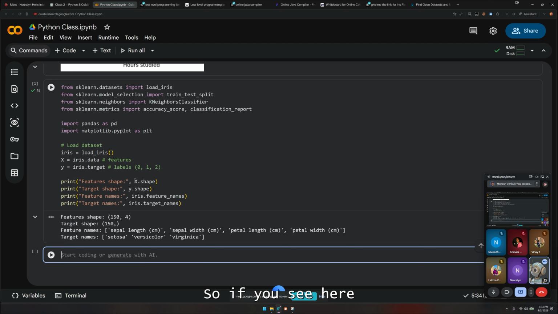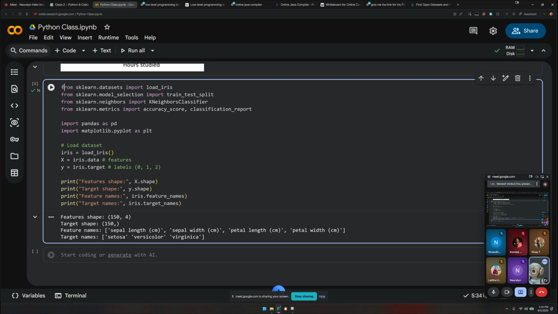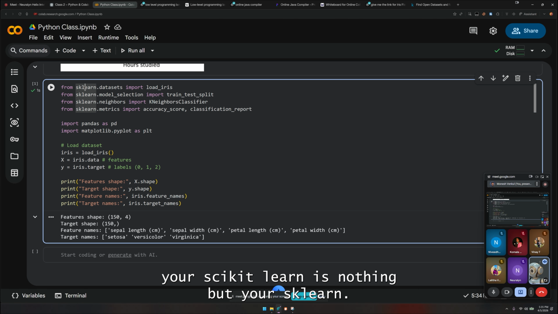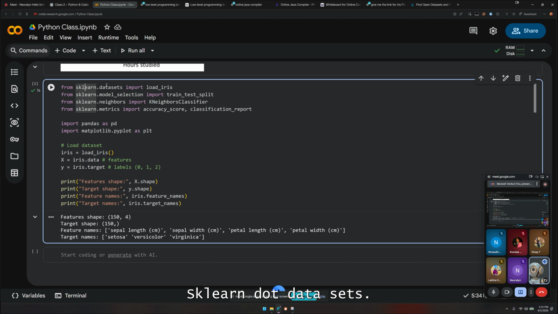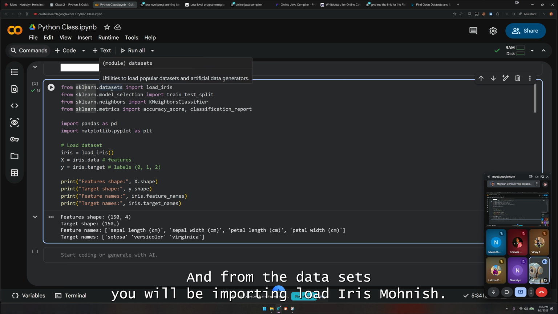Okay, so if you see here, I have done a few things. From sklearn.datasets, I imported load_iris. This is how I get the Iris dataset. This is how I import the dataset. Scikit-Learn is sklearn. From sklearn.datasets, you will be importing load_iris.